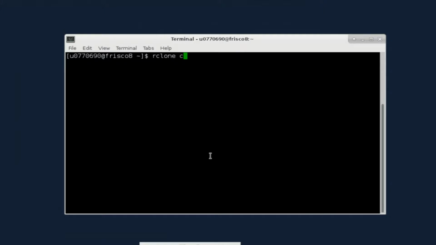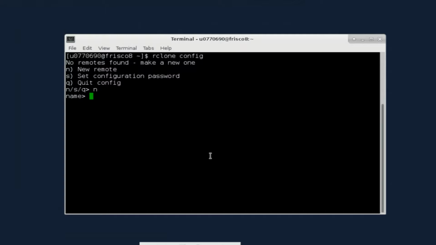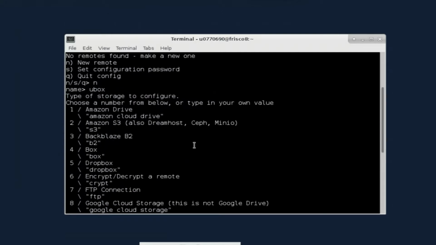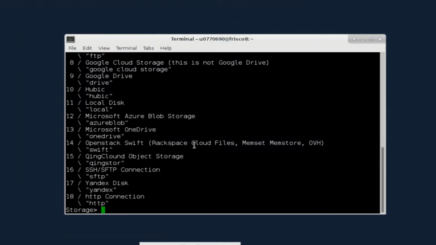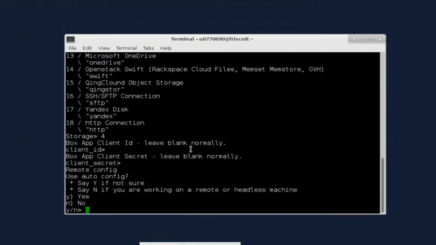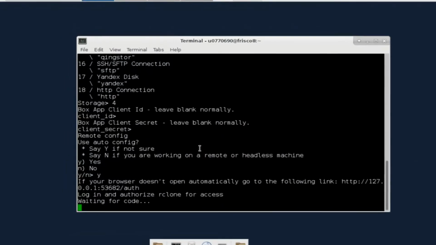You can add a remote by typing rclone config. I'll type N to make a new remote and name it something simple. I'll name it ubox to differentiate it from any other remotes I might have. And then I'll choose box, which is option 4 here in this menu. You can leave this field blank and this one, and you can go ahead and say yes to autoconfig.